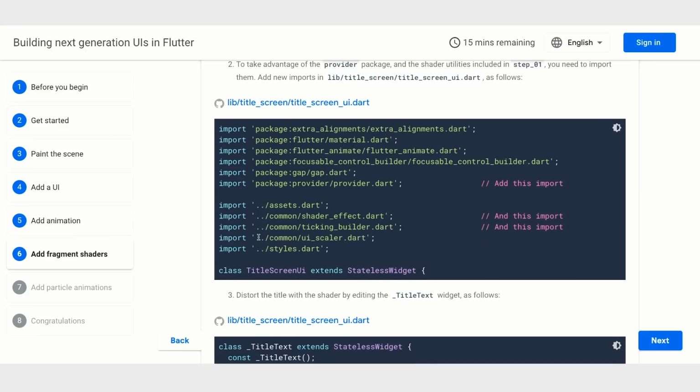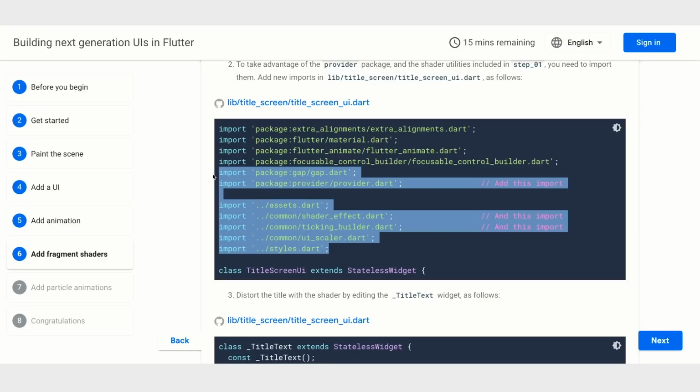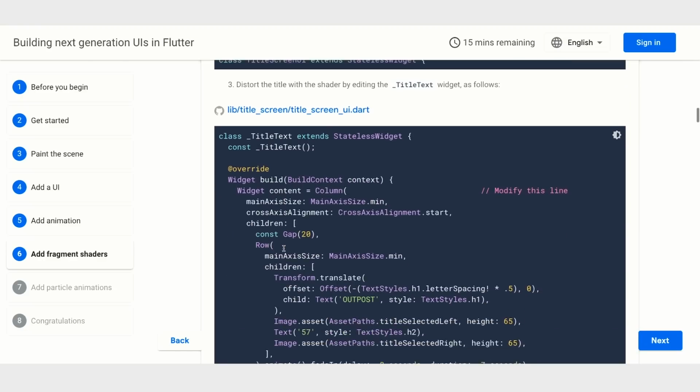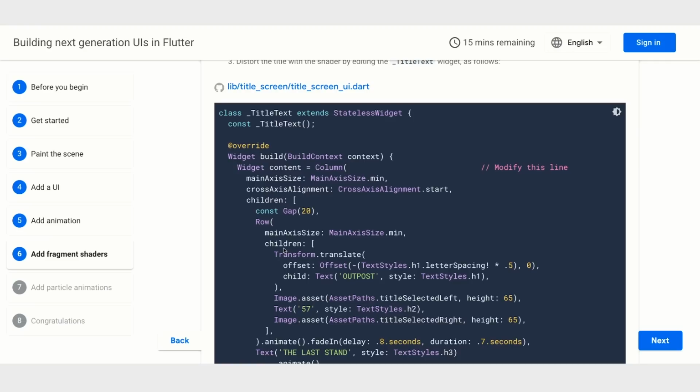Now we're back in title_screen_ui for the first shader. We're going to begin with that cosmic radiation kind of glitching effect on the text in the upper left. So there's a handful of imports to add, just copy them all, paste them right in. And then we're ready to make some changes in title_screen_ui. So the TitleText widget is going to be the first part that receives some shader action.